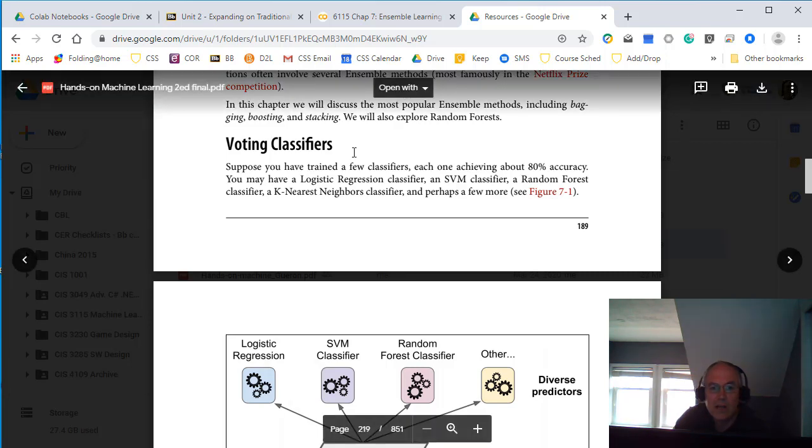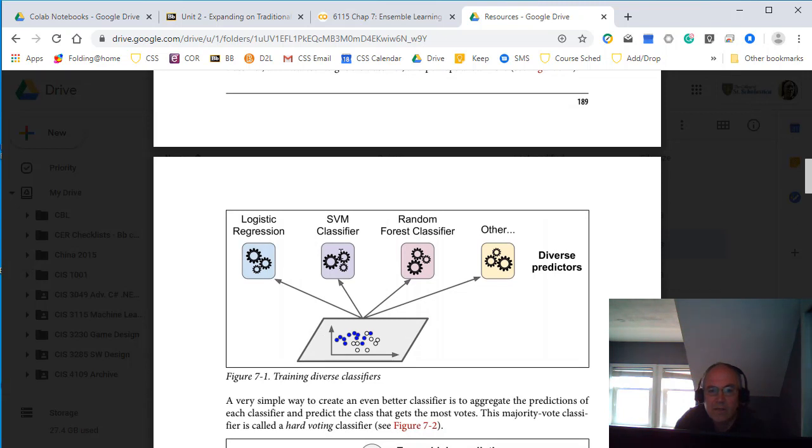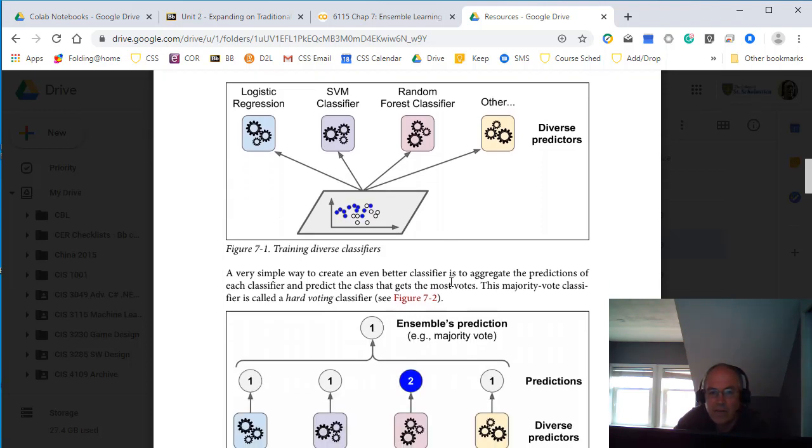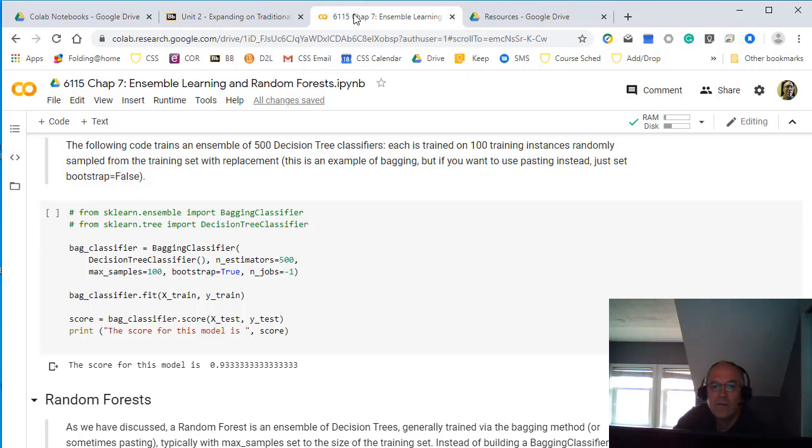So the first thing we're going to look at is voting classifiers. Again, the idea here is that we have a set of different machine learning models, and we have them vote, and then whichever ones have the most votes or closest votes win in some ways, or classify things. So that's our idea, to do some sort of voting. So let's look at the code for that.